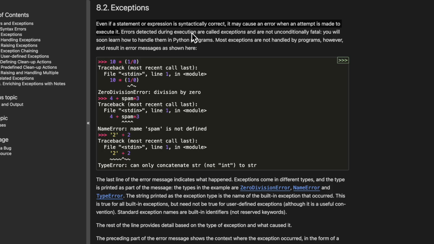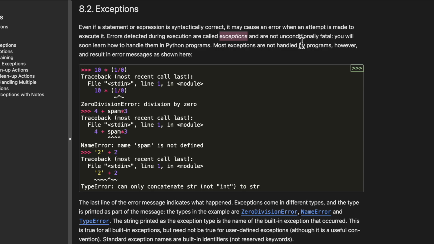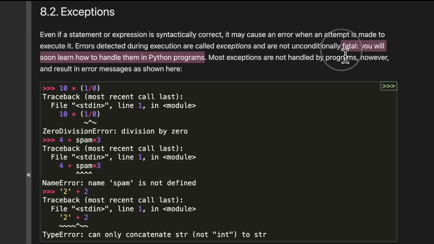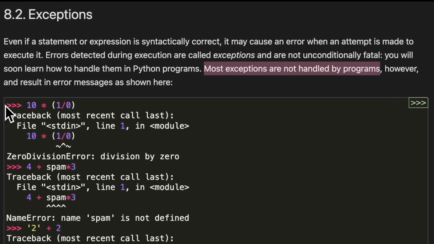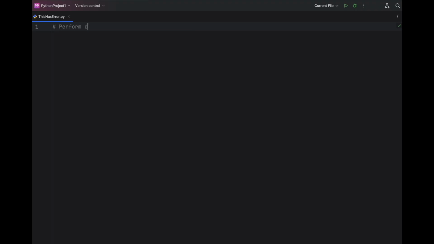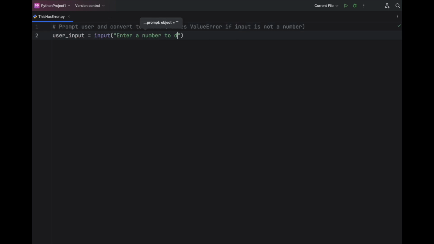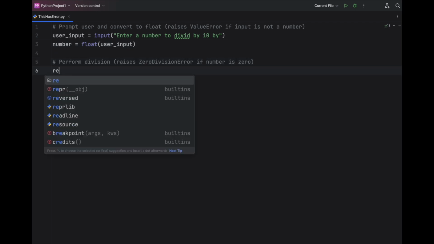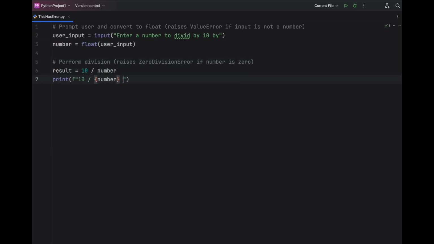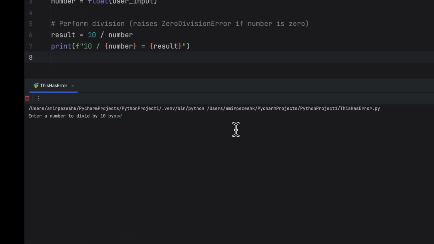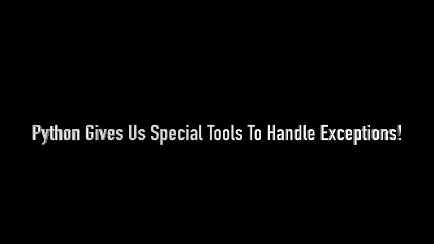It's usually because of these things called exceptions. Think of an exception like an unexpected problem that Python doesn't know how to handle on its own. What kind of problems? Well, maybe you try to divide a number by zero, or maybe you ask the user to type a number, but they typed hello instead. These things can happen, and if we don't tell Python what to do when they happen, it just gives up and crashes. But don't worry, Python gives us special tools to handle these exceptions.